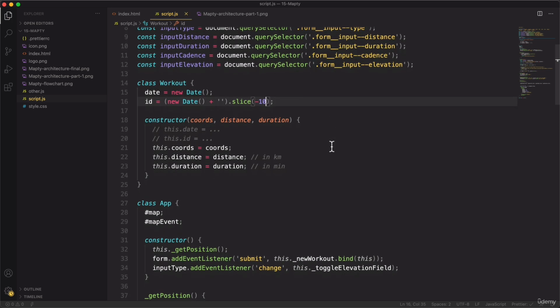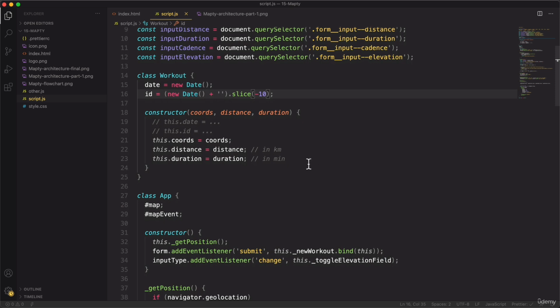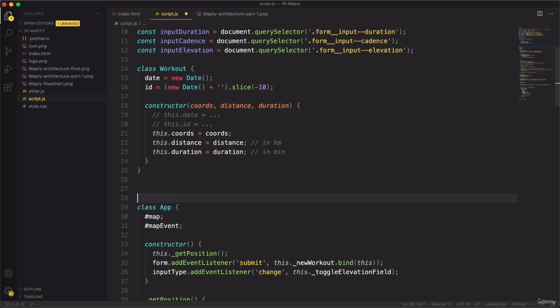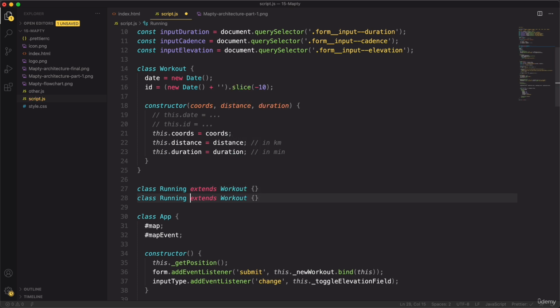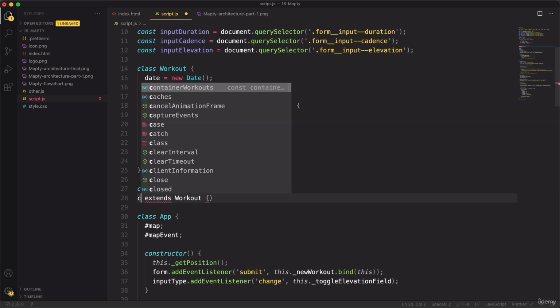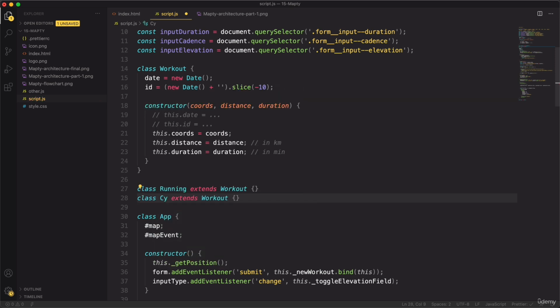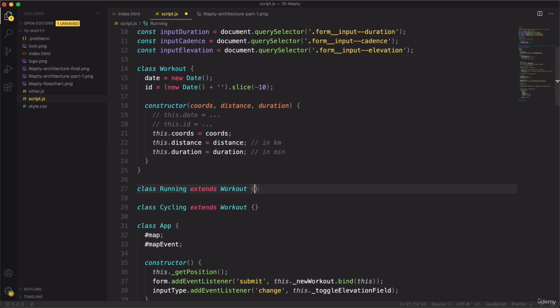So this is the workout class, but we will never directly create a workout. Instead, we will always either create a running or a cycling object. So these are the child classes. And so let's create them here. Running extends Workout and also cycling. So class Cycling extends Workout as well.